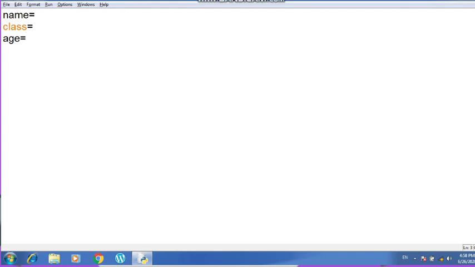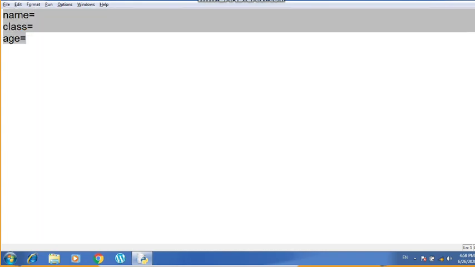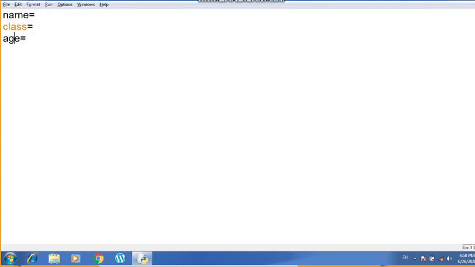But what if we have to print the name, class and age all together in the same line? So how it will be printed, let us see that. Now you can see here that I have taken 3 variables, name, class and age. Now students, you can see that the color of this class variable has changed, because it is a keyword, so we cannot take a keyword as an identifier.